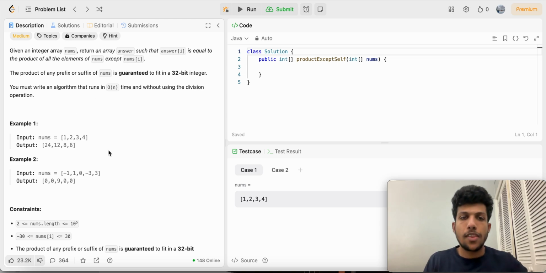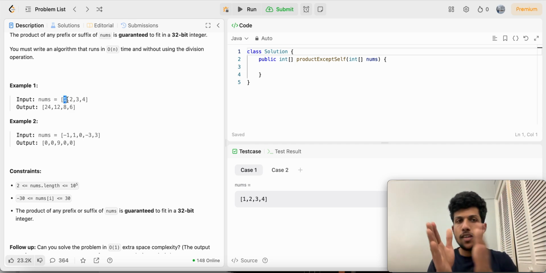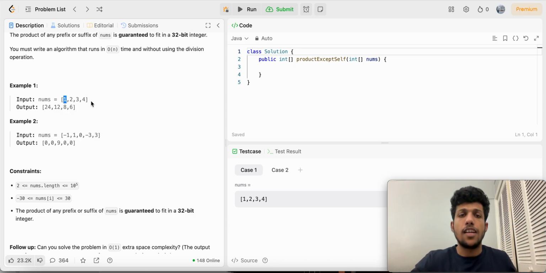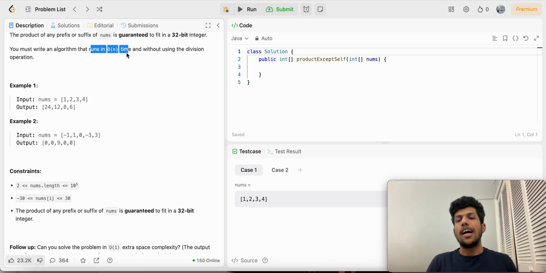So for i equal to 0, we can multiply 2 into 3 into 4. Basically we are doing a nested loop. For 1, we'll do an inner loop where 2, 3 and 4 will come, then we'll multiply all of those numbers and store it in the answer array. Similarly for 2, we'll do it for all the 3 numbers. This will provide us the answer, but it will be O(n square) time complexity due to nested loops. So we need to optimize that, obviously, because it is asked in the question that we need to run in O(n) time complexity, and there is scope for improvement.